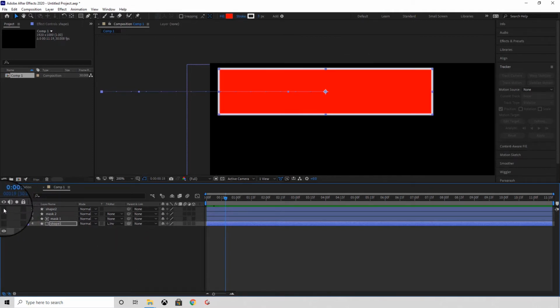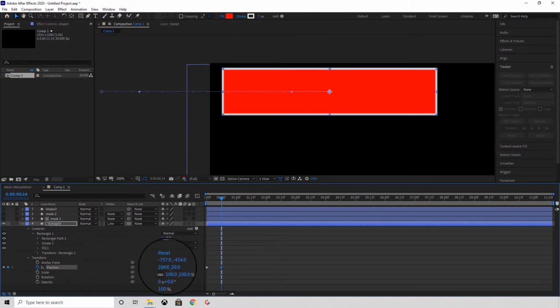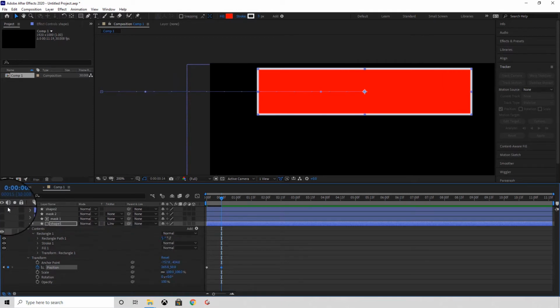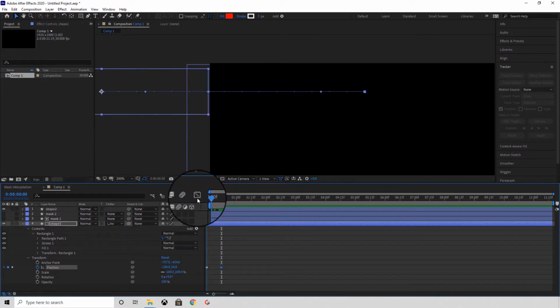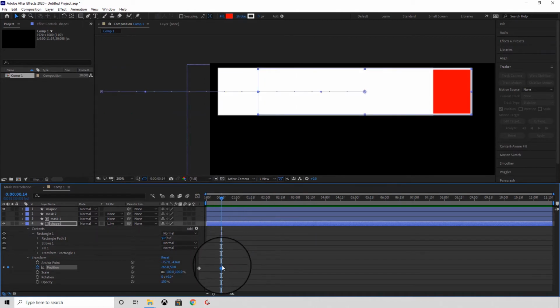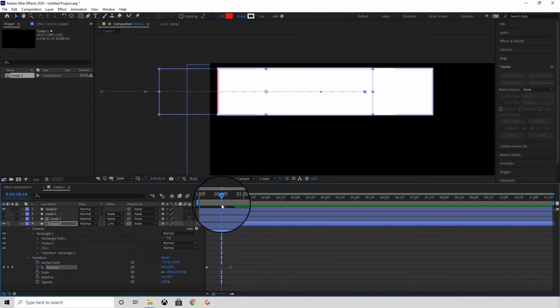We then want to hide shape 2 and then expand the controls for shape 1. Here we want to adjust the position to the right by about 70 pixels. You can then unhide shape 2 so you can see a preview of what this will look like. We then want to move the position keyframe back roughly 5 frames. This just makes the shapes appear at a slightly different time.